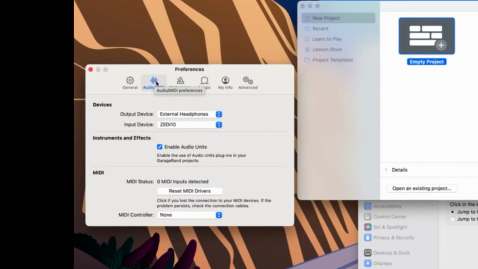And here you see that I've got audio output device and input device. Connected to a soundboard, the input device should be the soundboard in front of you. In this case, it's the ZE10. This is what brings sound into the computer as we're recording it. And you'll want to have that soundboard set up.